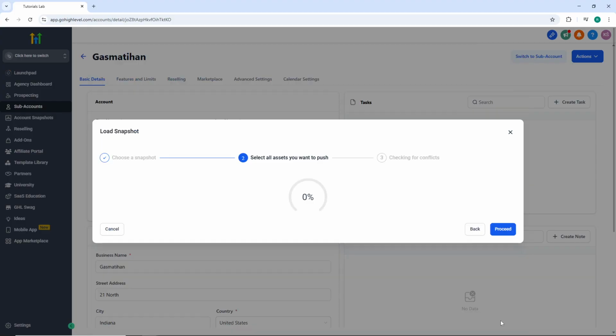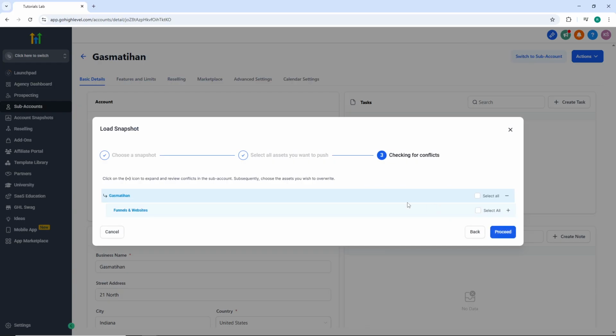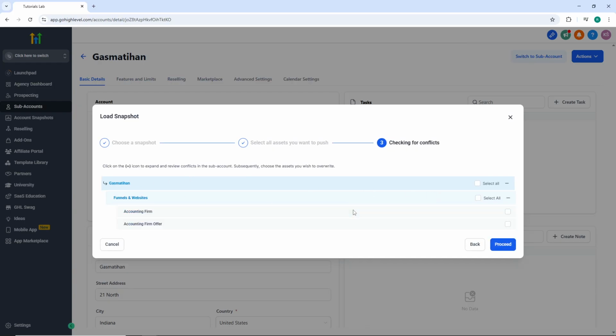You'll be asked to confirm the actions once more. From here, you'll see the client account and all the resources this sub-account will receive. Review the selection carefully to ensure you're importing exactly what you need. Once you're satisfied with your choices, click on Proceed to finalize the import. The system will now begin copying all your selected funnels and websites into the sub-account. This process typically takes just a few moments depending on the size of your snapshot.